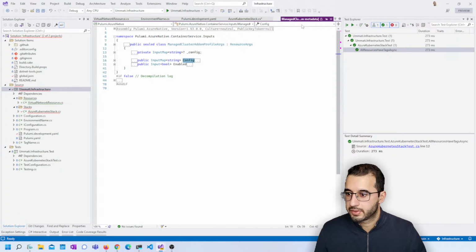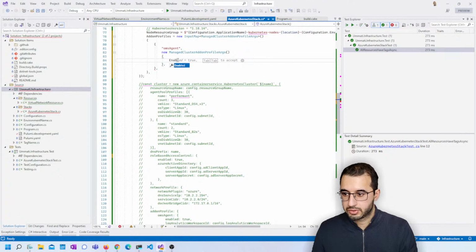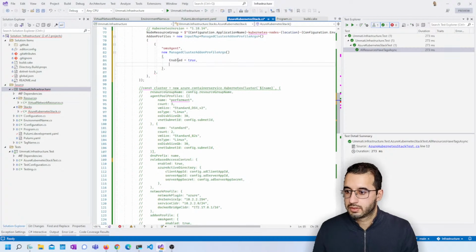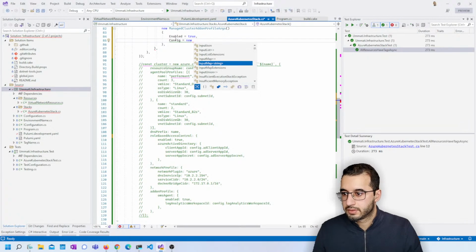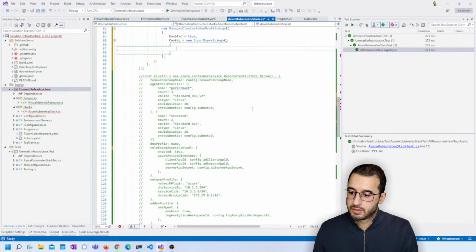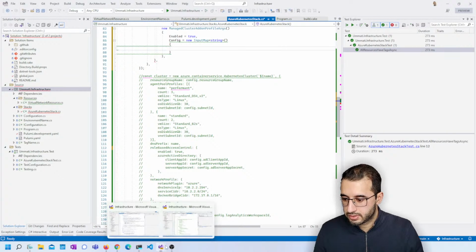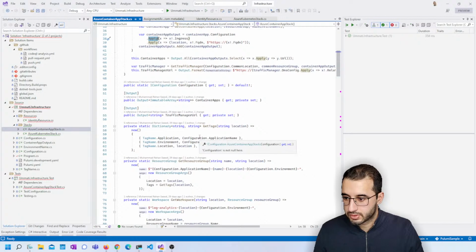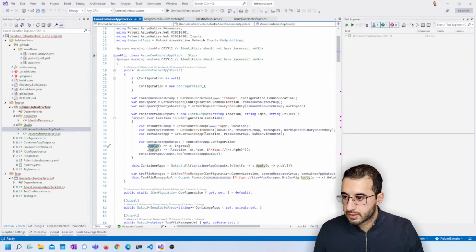Input map. Enabled true. So we want enabled true and config equals new input map of string. And we had something similar in the Azure Container Apps thing. So I'm just going to quickly have a look here to see how that was done. So we created a workspace.